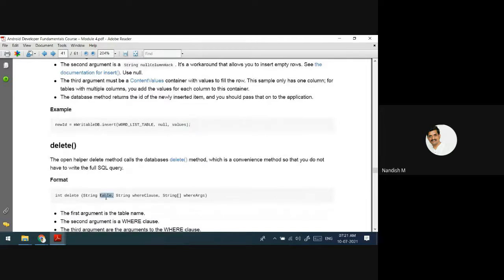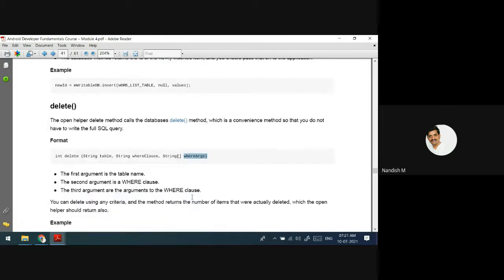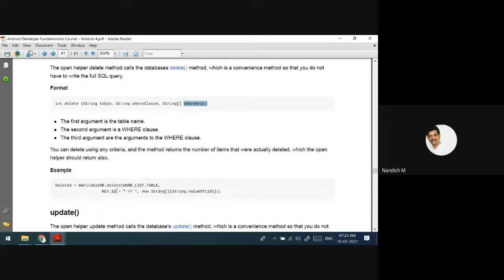Delete. From which table you are going to delete? The first argument is the table name, which is the where clause, and if you have any arguments. This is a table. What is the key ID? See, what is the syntax of a delete? Delete from, this is in the SQL.